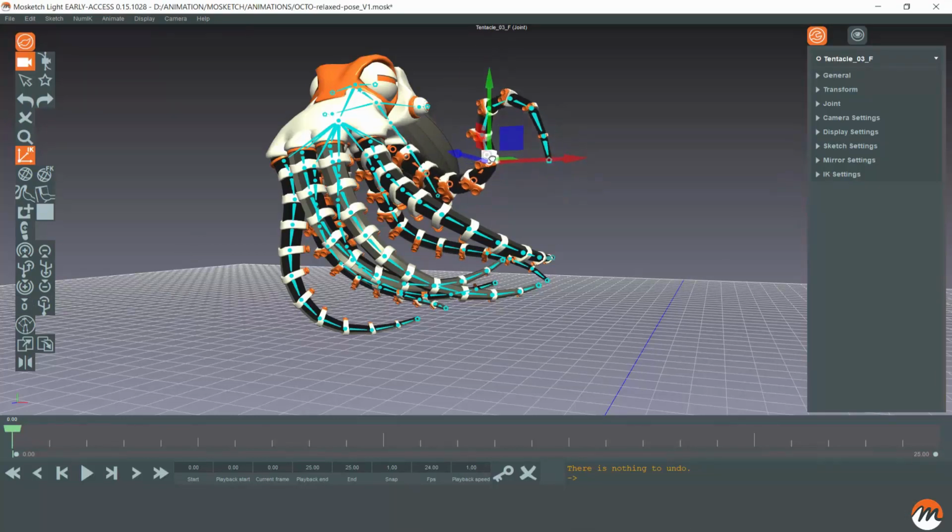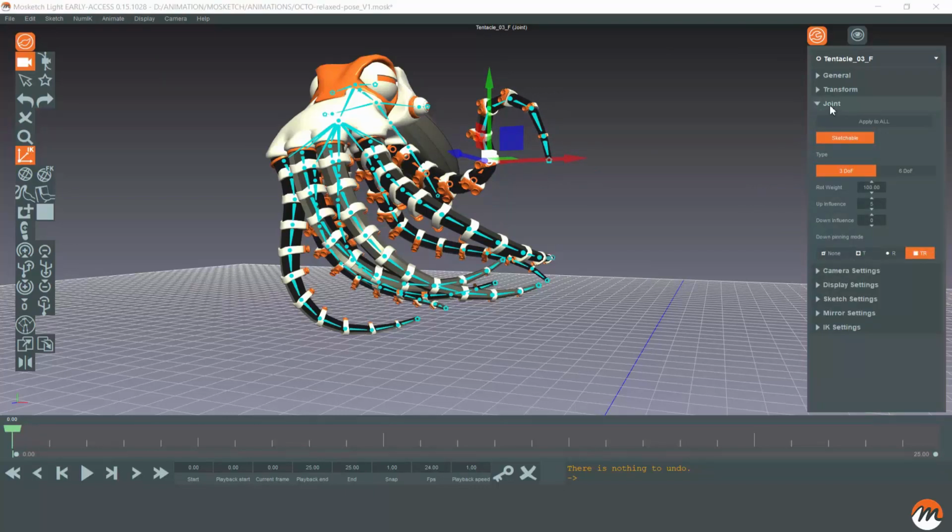Now let's visit the Joints menu. Open the Properties window and expand the Joints menu. The number of joints recruited by the up and down influence are indicated here.